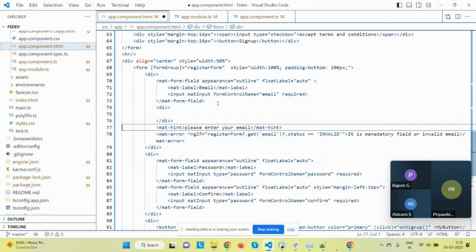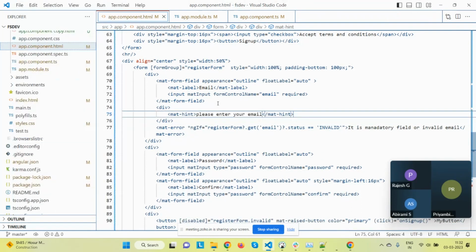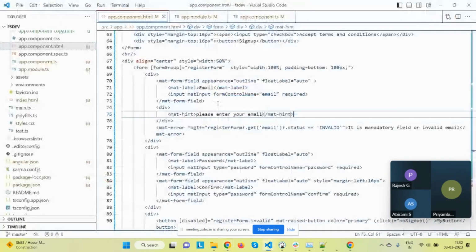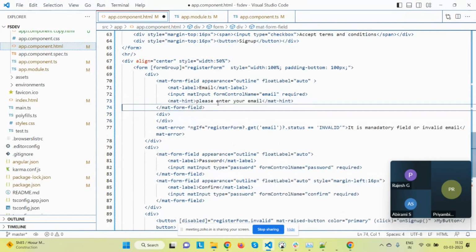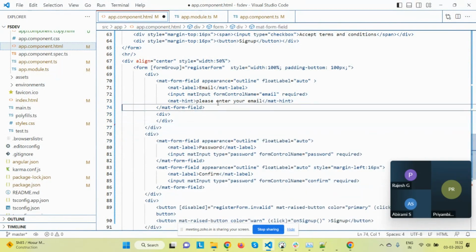Put it underneath the div. That means it will come below by default, because div is a block element. So "please enter your email" comes below because it is a block element. What will happen if I put it inside the mat-form-field?